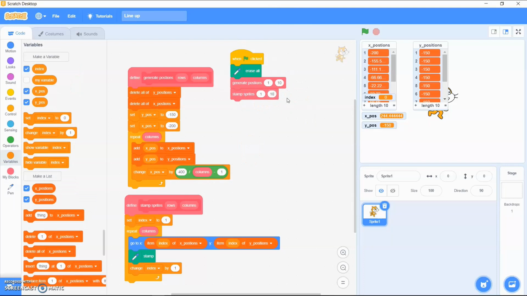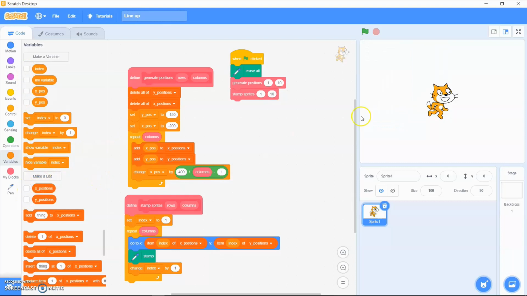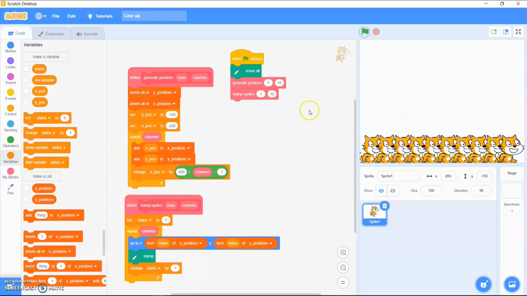So now click the green flag. You should see something like this, depending on the costumes your sprite has. So what we're going to do is we're going to quickly untick these boxes here on variables and on positions so that we can see our stage clearly. We're going to click the green flag, and as you can see, we have multiple costumes of the same sprite.